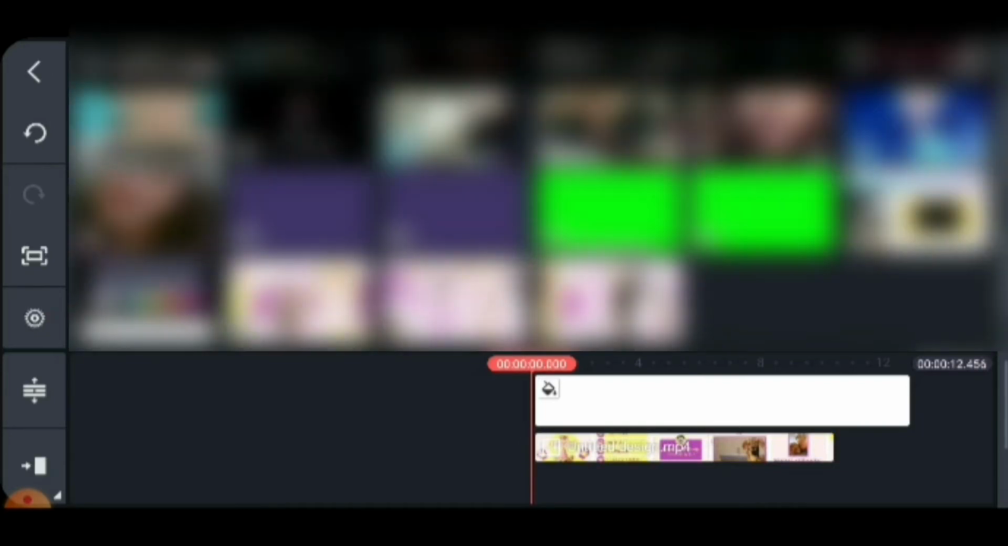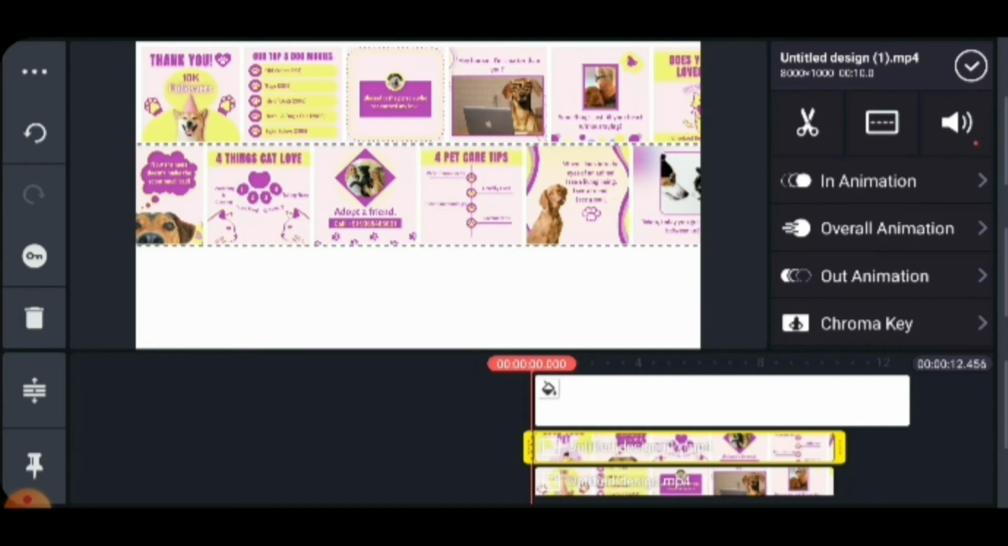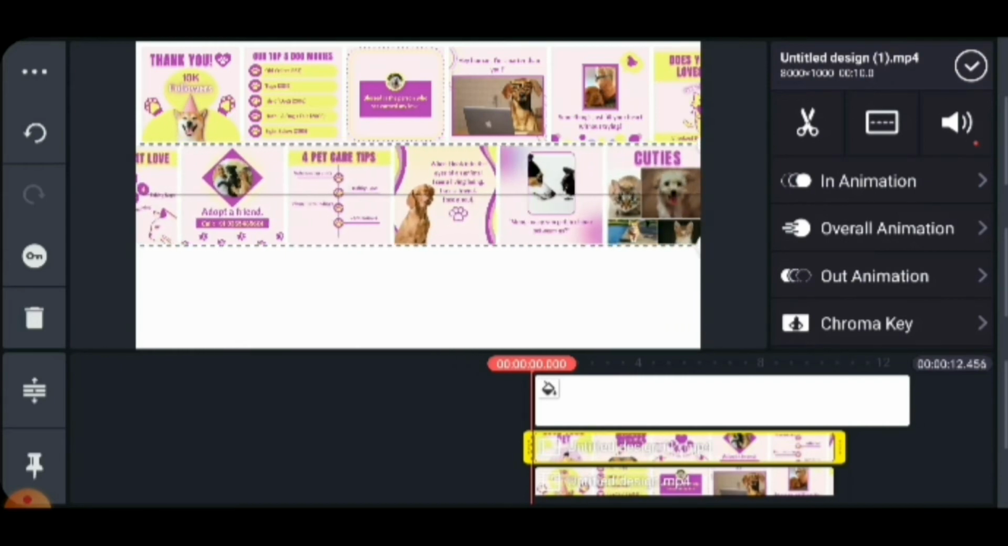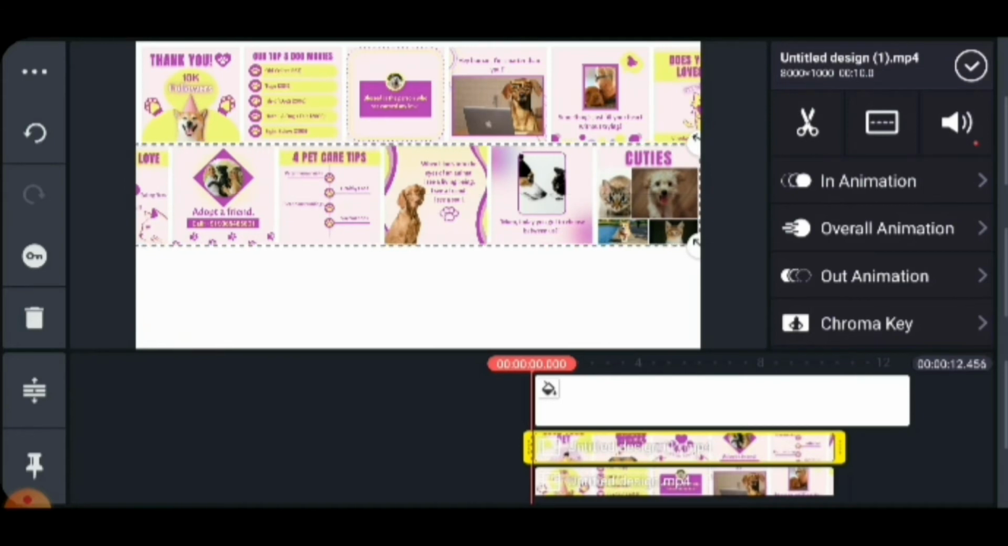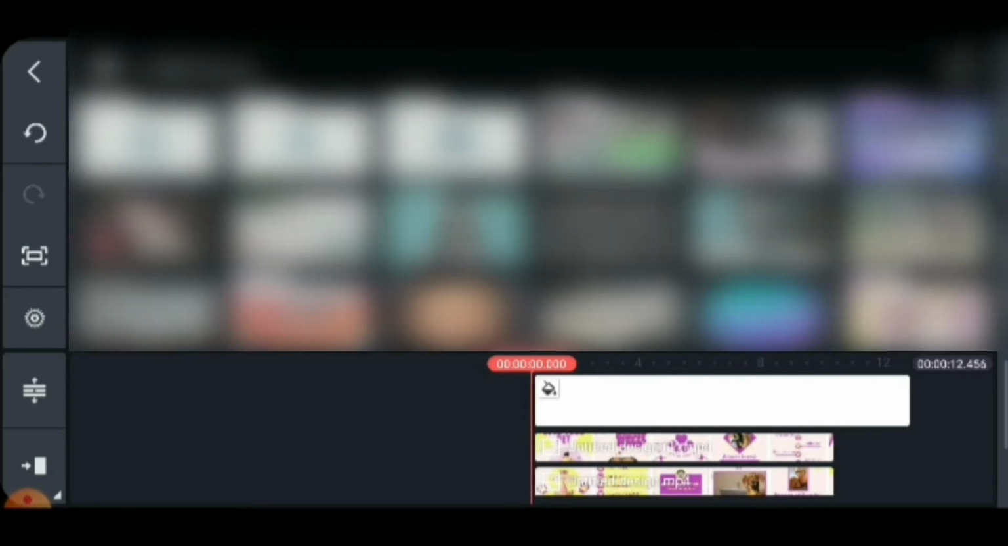Now I'll bring other 2 videos as well. For the second video we want the scroll to happen in the reverse direction. So that is why I am positioning it this way. Let me bring the third video as well and position it quickly.